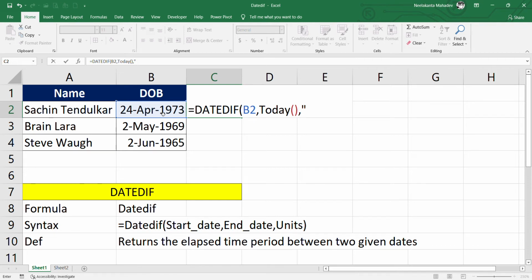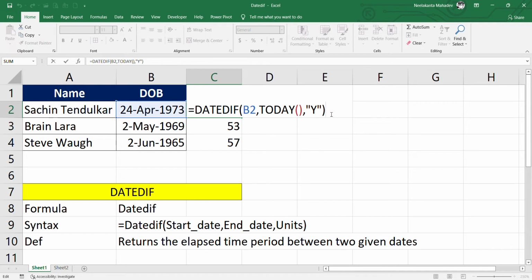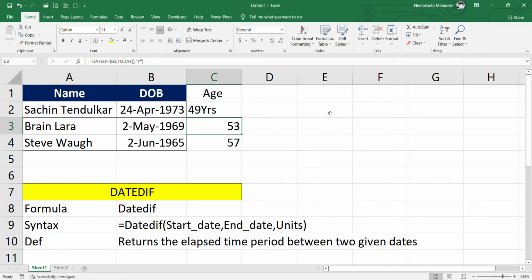And what would be the returning answer that you need to mention? That's into years. That would be Y in quotation marks. That's it. Hit enter and it should return the exact years of that particular person. So it's 49 right now. Use the fill handle to drag it down, and that's it. Now if you want to add a tag like years beside them, simply put in the ampersand symbol after the formula, type in YRS. That should turn into 49 years.